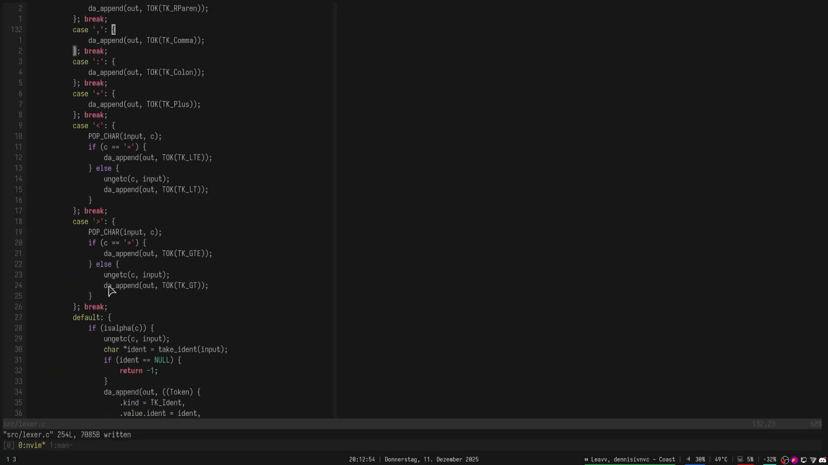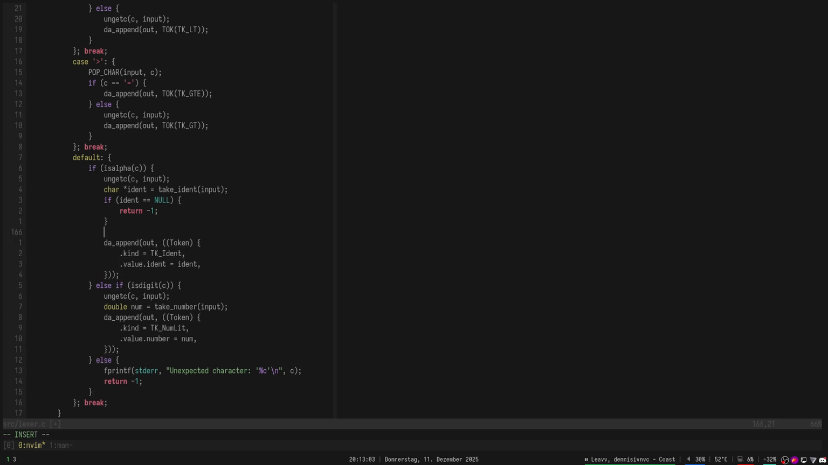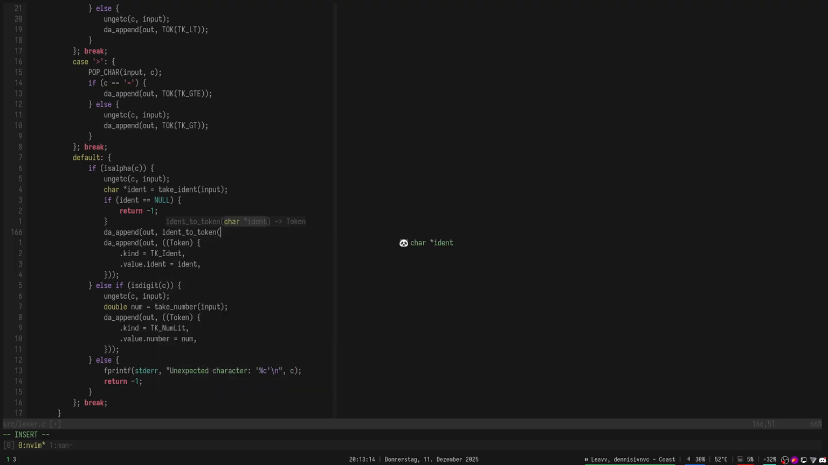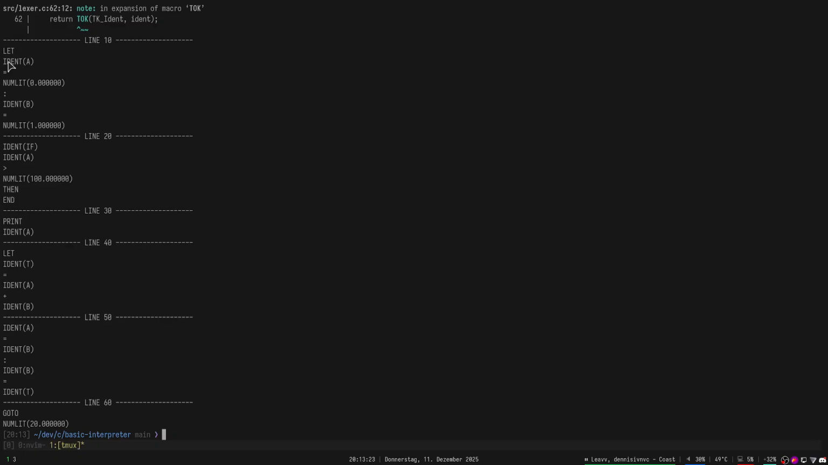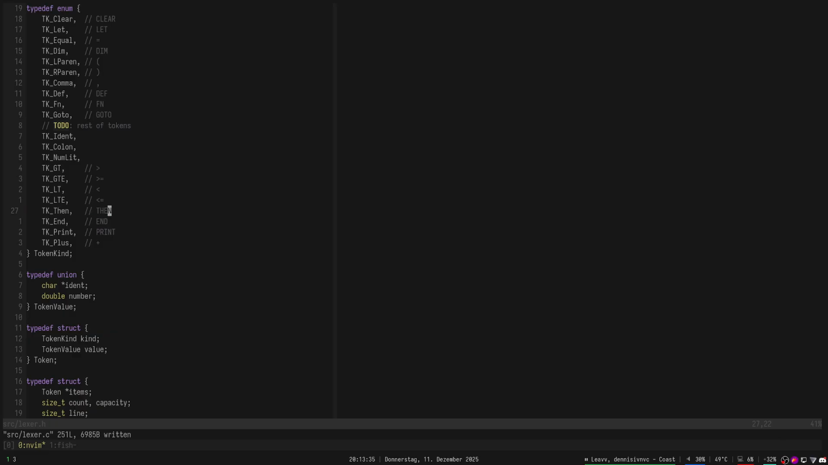And then down here, when we do actually get our identifier, before we do this construction, we can just do return, or I guess da append into out. We're going to append ident to token, where ident is ident. And now if we run this, then we get let ident a equals number literal colon ident b. Great. We still have ident if. Did I not add if? I guess I didn't.